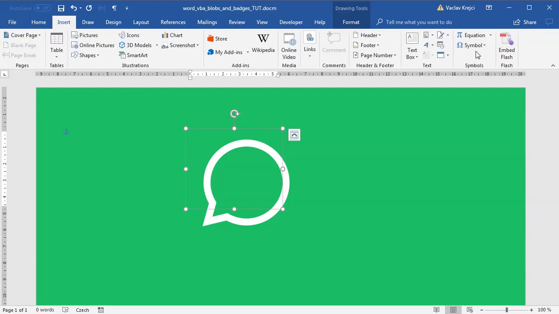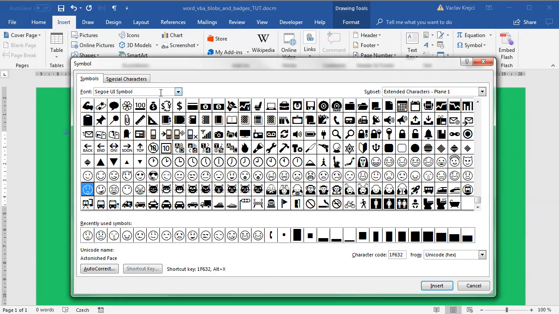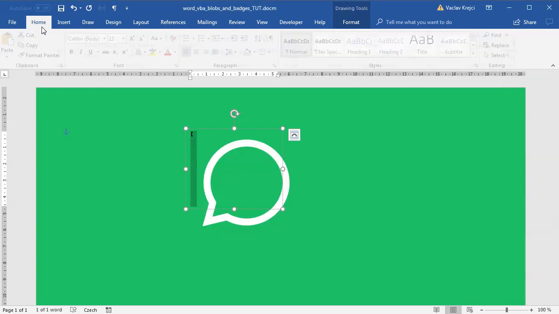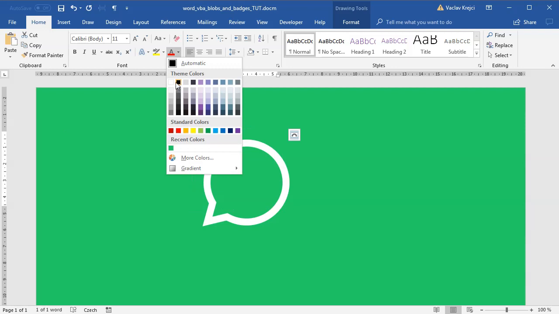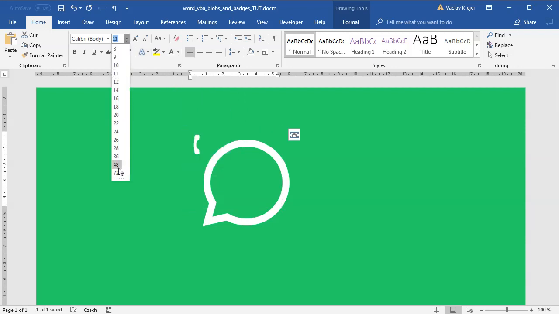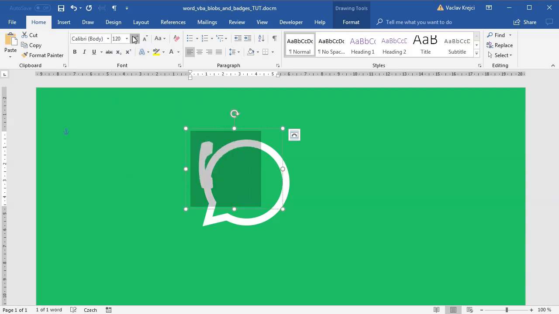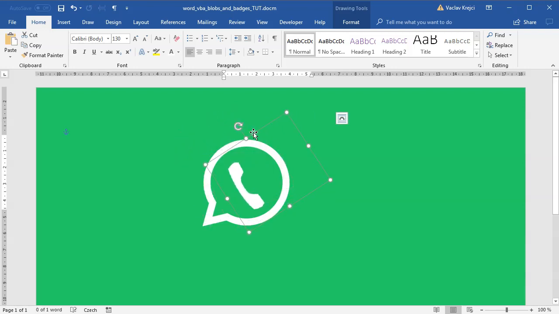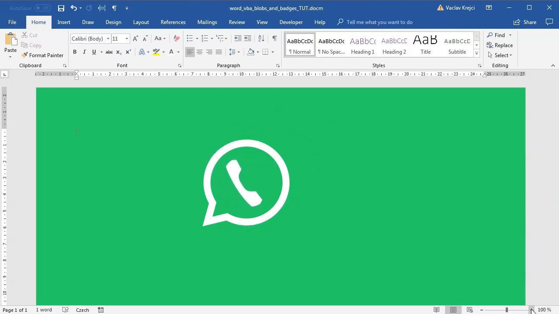Then I will select insert symbols, more symbols, and I will probably use this symbol from the Webdings font. So I will insert this symbol, make it white as well, and of course make it much bigger, probably even bigger. Then I will rotate it a little bit, I believe like this, and I'm getting a nice looking WhatsApp logo in Microsoft Word. And that's all for today.